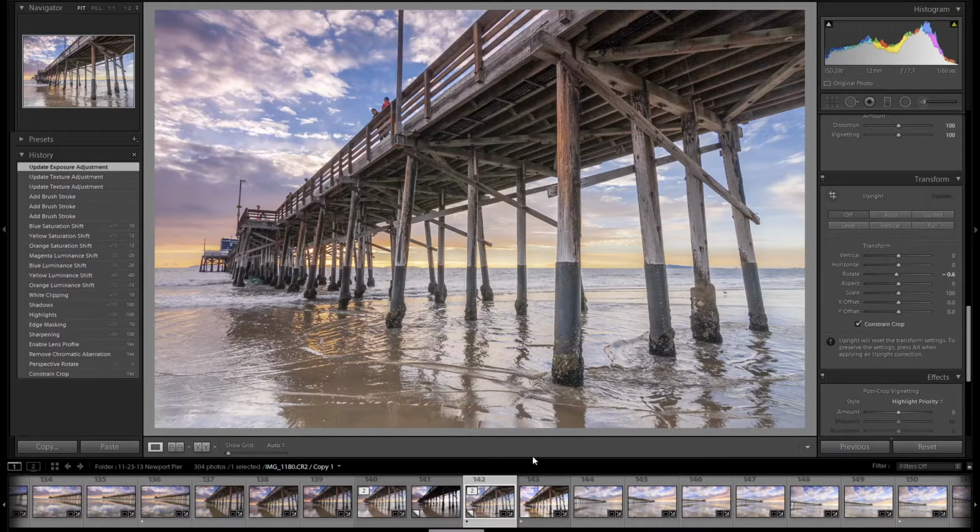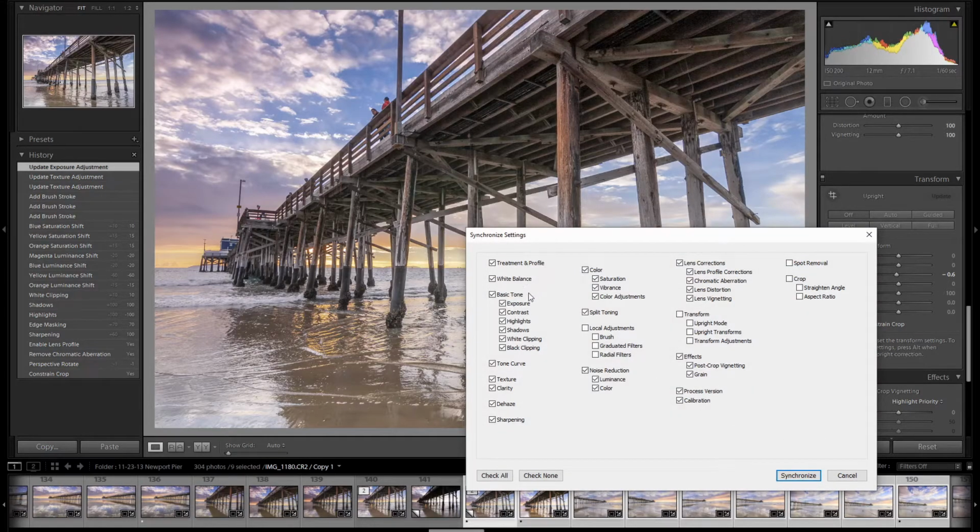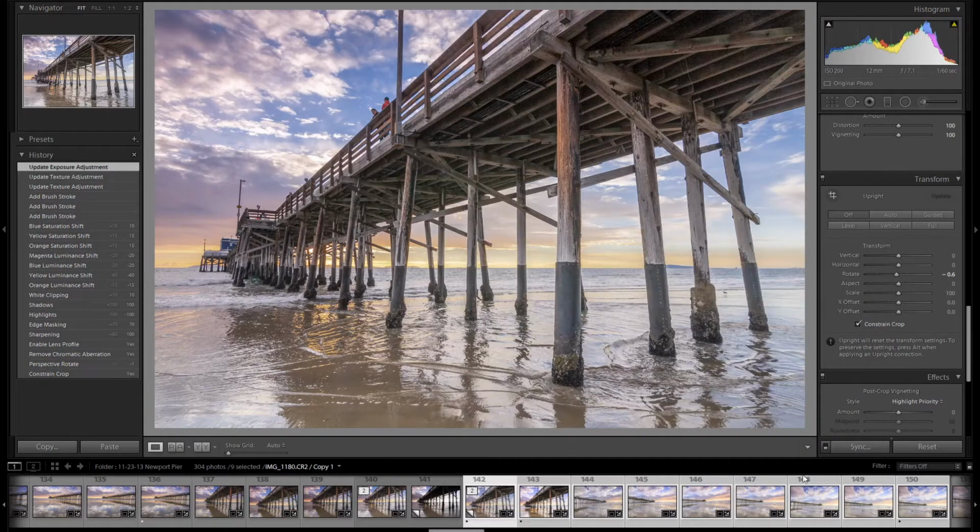Another simple way to apply your settings to multiple images is to have your main image selected. Select all of your images that you want by shift clicking. Go to sync. Make sure you have all of the settings you want applied, then press synchronize. Now all of the highlighted images will have the same settings as your image that's shown on screen.